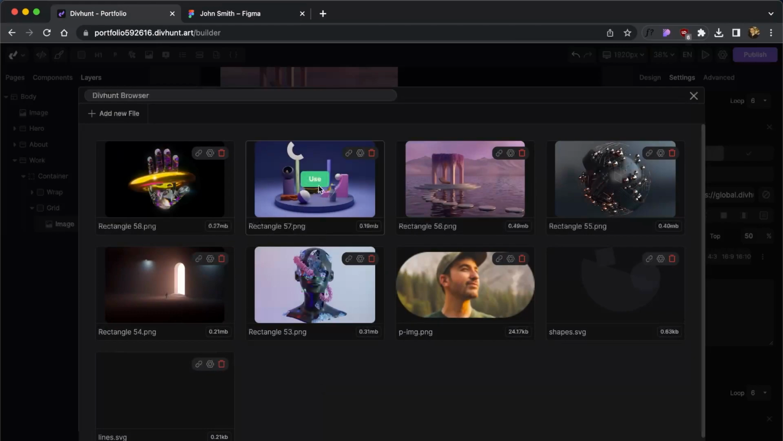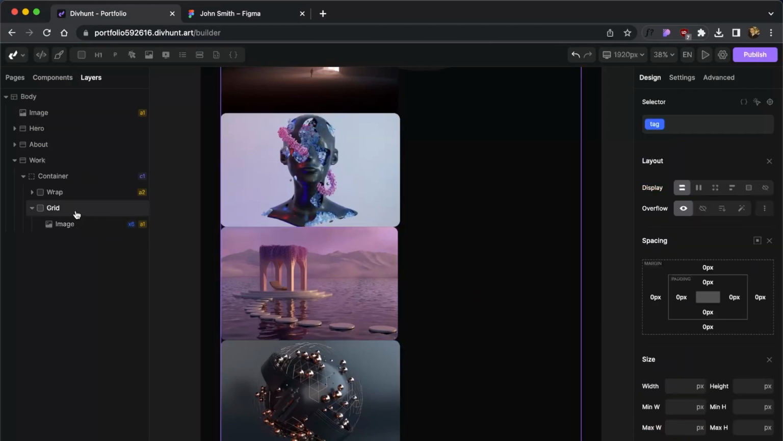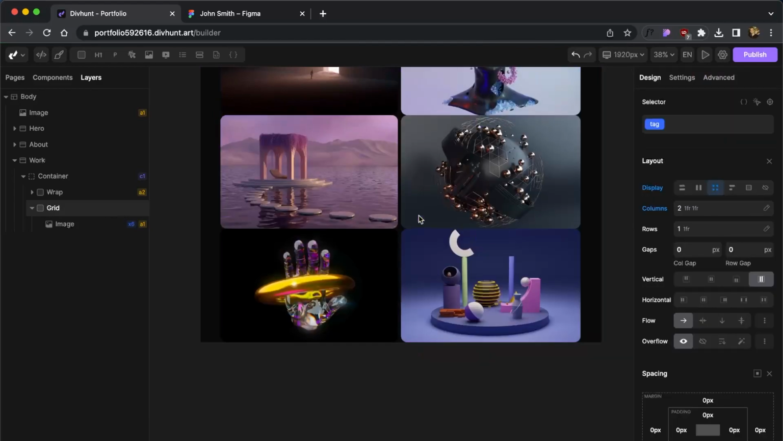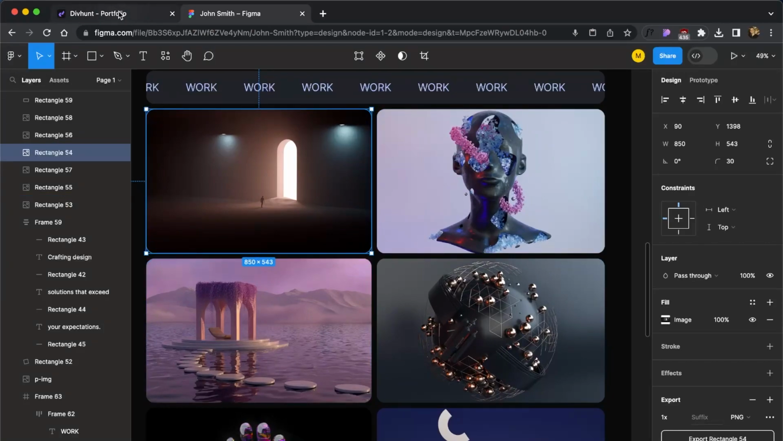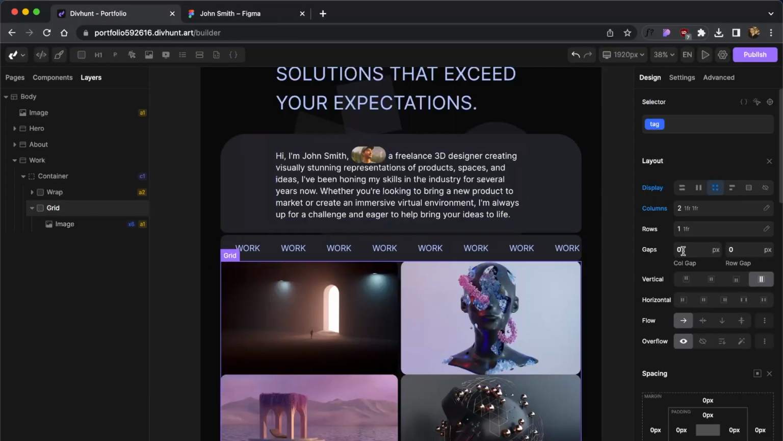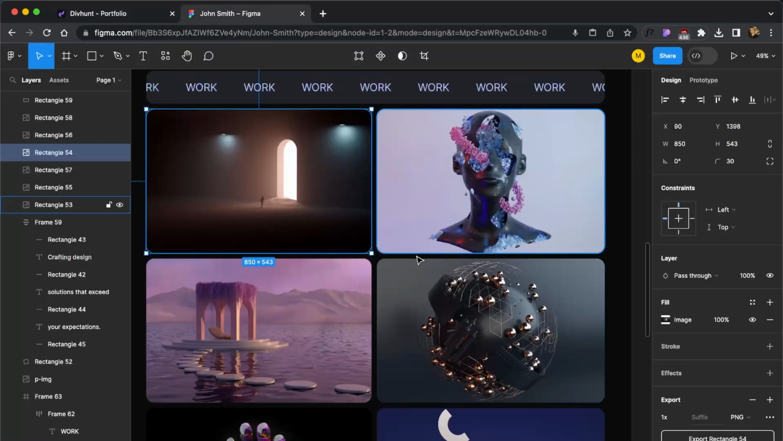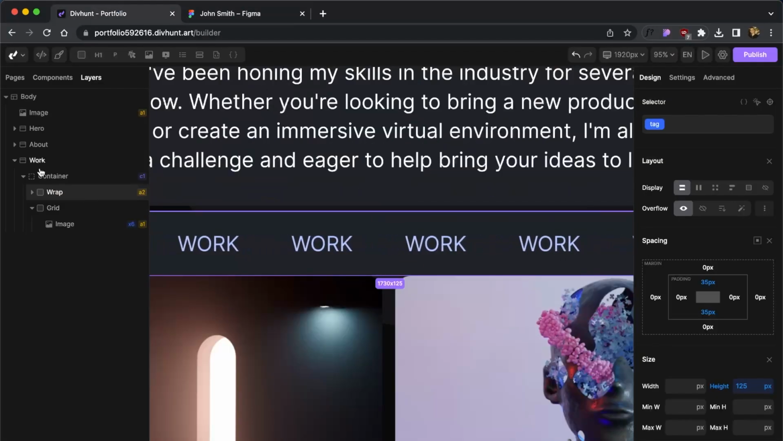And the last one is this one. All right, now this has to be the display grid. So let's select the grid div and set it to display grid, and columns we need to add 1 more, and we need gaps between them of 20 on each side. So 20, 20. And we need some padding here as well, which is also 20 pixels.